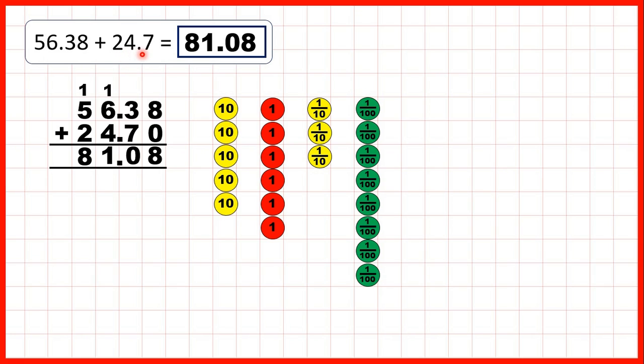Finally, we had 56.38, so 5 tens, 6 ones, 3 tenths and 8 hundredths, and we were adding 24.7. So we didn't need to add any hundredths, so we kept the 8 hundredths in our answer. Then we moved on to the tenths column, and we needed to add 7 tenths. If we add 1, 2, 3, 4, 5, 6, 7 tenths, now we have 10 tenths, but we can only have 1 digit in each place value, so we need to exchange those 10 tenths for 1 extra whole.